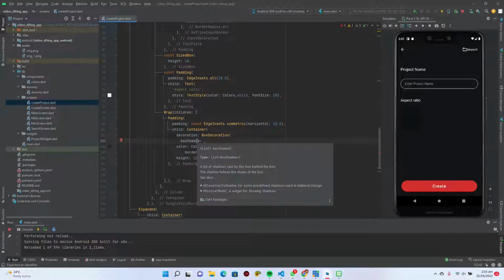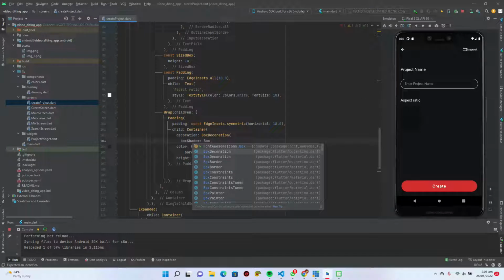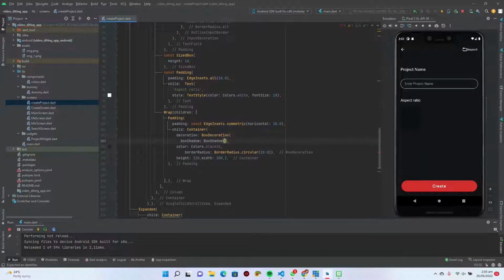Sorry, box shadow also contains box shadow, and I just have to specify the color, and I'm just going to say Colors.white. Oh, come on, you have to be kidding me. All right, let's see, we're just gonna add a box shadow.